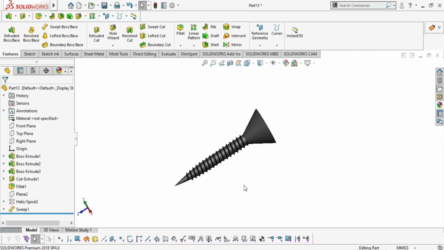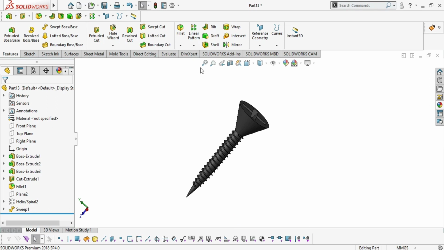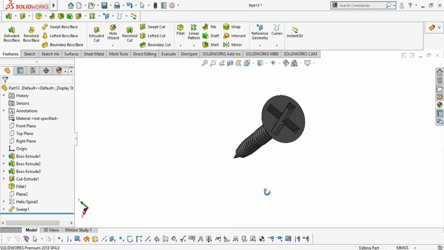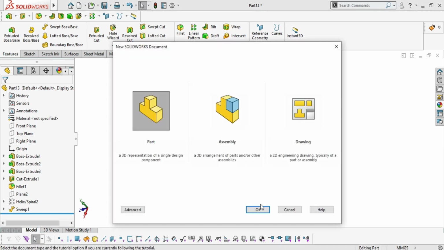Back to SolidCam 3D. Today in our tutorial drawing we are going to create this very simple threaded screw. In this we are going to use different types of commands. So let's start our drawing part.